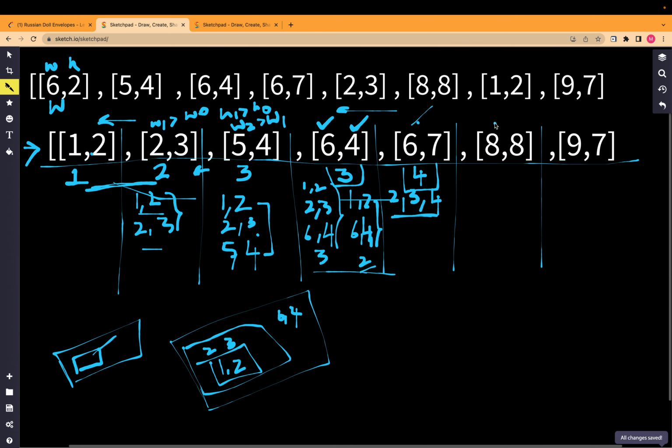Now we are coming on the next index, 8 comma 8. Now again we will check from the starting. Is 8 greater than 1? Yes. Is 8 greater than 2? Yes. Width and height of this index is greater than this. So the maximum length of the Russian doll it can form is 1 of itself and 1 we are adding this, so 2.